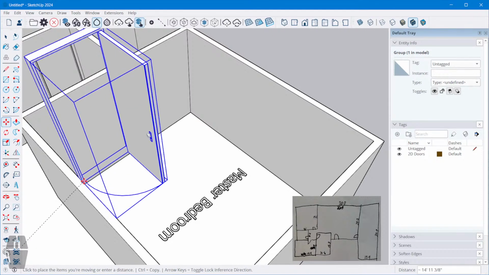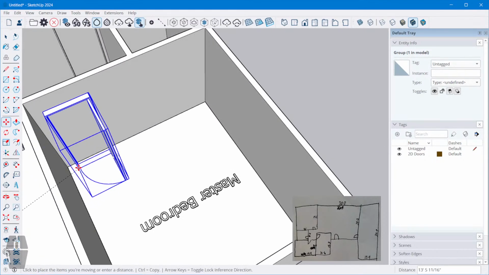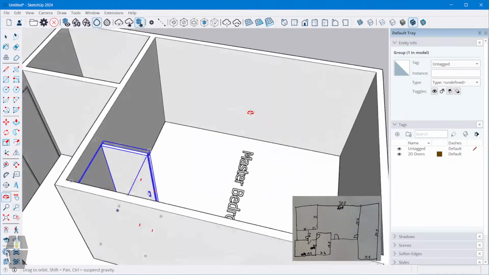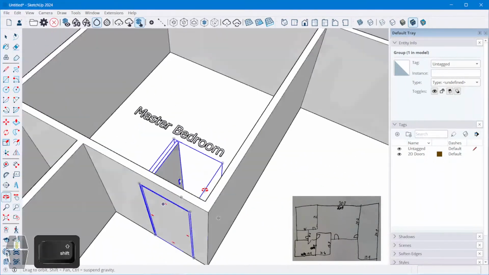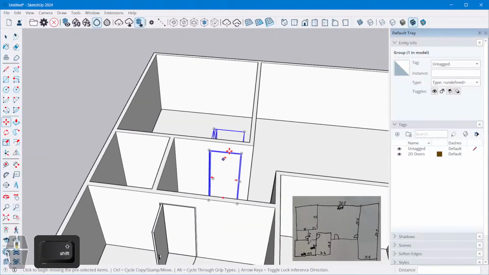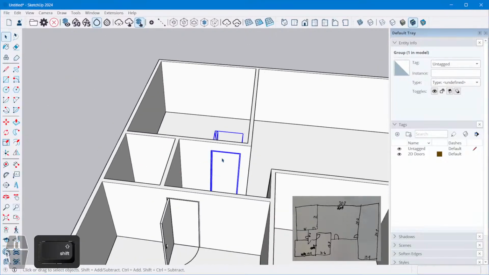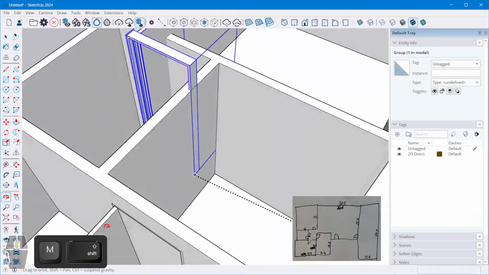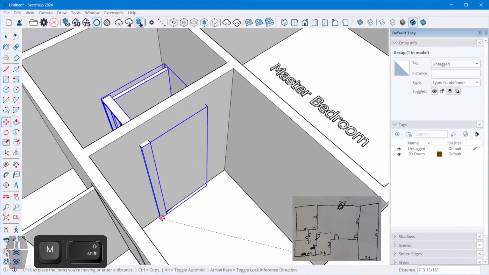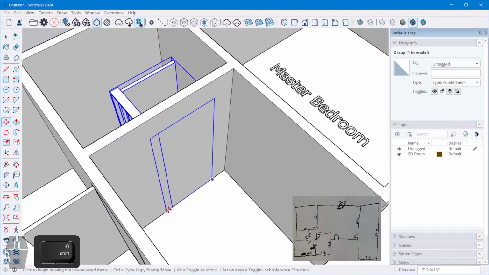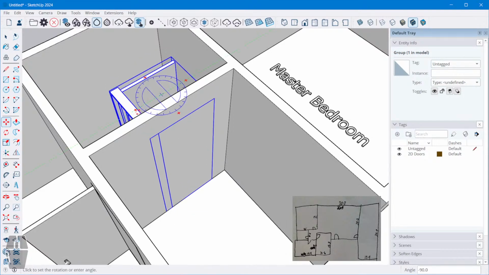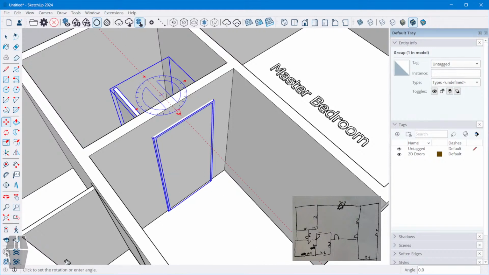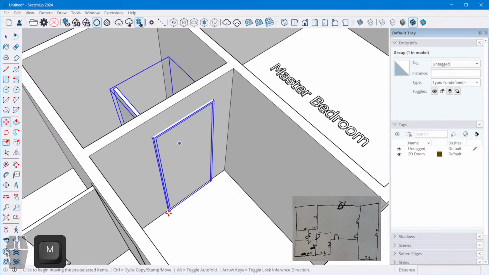All right, so that's the master bedroom. I don't think they mapped this out right. I don't know why you would have a door that went that way. I think that was a left-hand in swing. I think we have a documentation error. I'll slide that over there. Rotate it and move it.